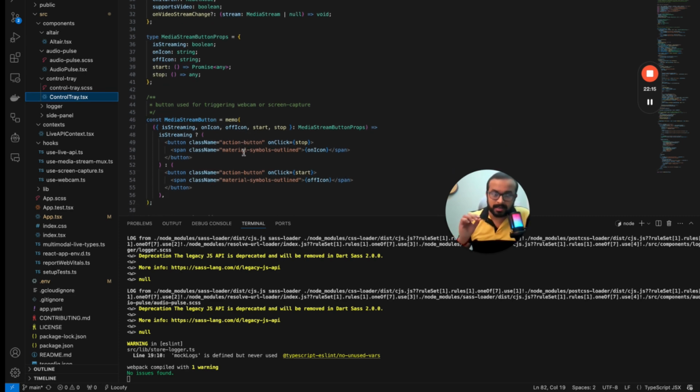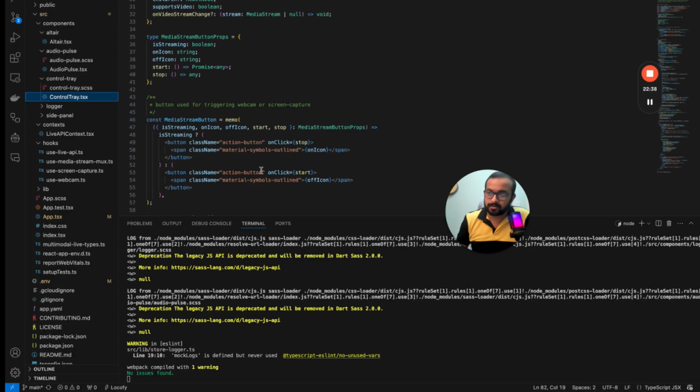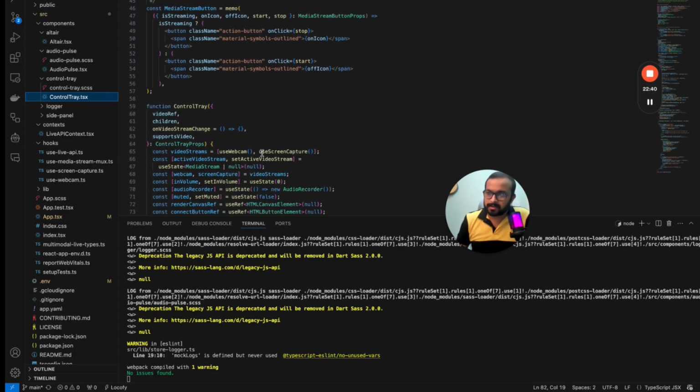You don't need to change a single line of code in control tray if you want to just keep it like that. But in my application, I had to change it because I didn't want it to share my screen. So I have just removed that particular component where it was sharing the screen. All I wanted was the camera button and the video camera button, and that's what I've used. But it's really easy to do that, right?